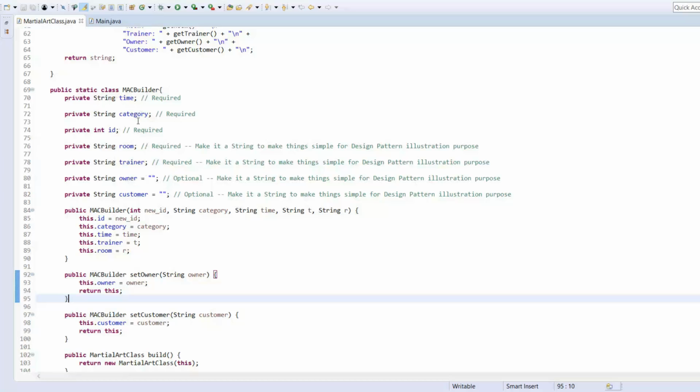Here in the map builder class, we have the same type of attributes as the martial arts class. The map builder uses the 5 required inputs to initialize the attributes for the map builder objects. Then, for the optional parameters, we use the set methods to initialize the attributes. Finally, the build method is used to return a new martial arts class instance defined by this builder.